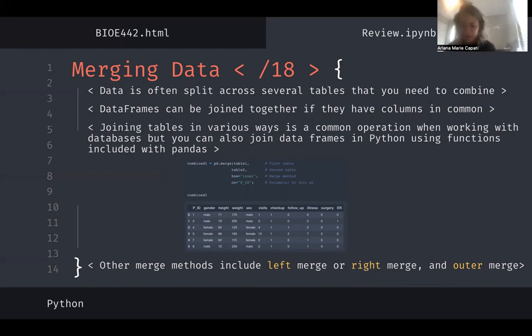An inner join only merges records that appear in both columns used for the join. A left join keeps all key values in the first, or left, data frame. A right join keeps all the values in the second, or right, data frame. And an outer join keeps all the key values in both data frames.